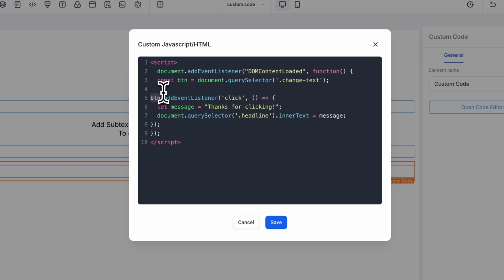Then we will add a click function to our button. And inside this function, we're going to create a new variable with some text, and then we are going to select another element which has the class headline, and we're going to change the inner text, and it will be the message, this one right here. So let's try to do that.